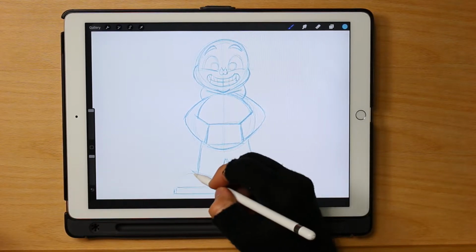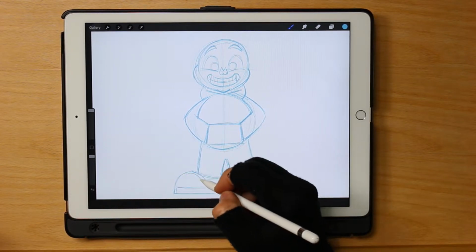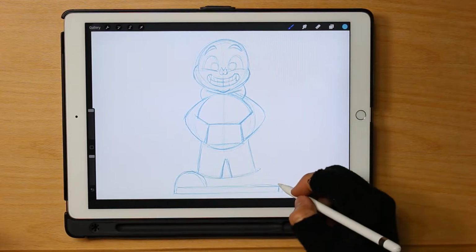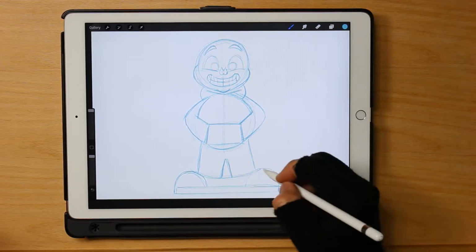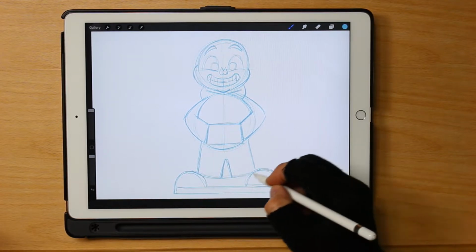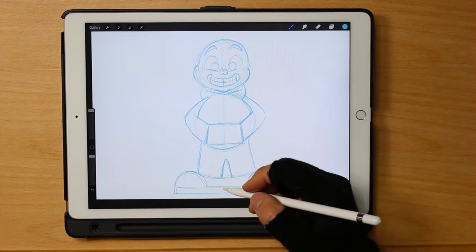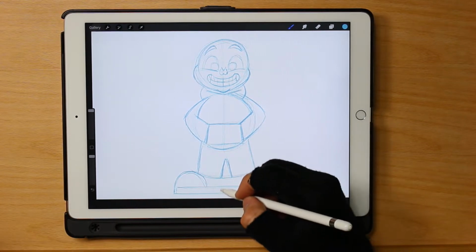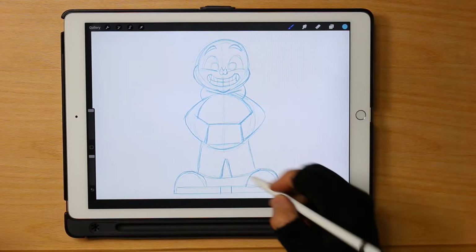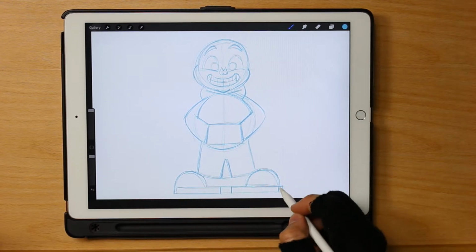And then we're gonna draw a C curve from the end of the slippers, moving in like that. And then just give a little bit of space in between to separate those slippers.